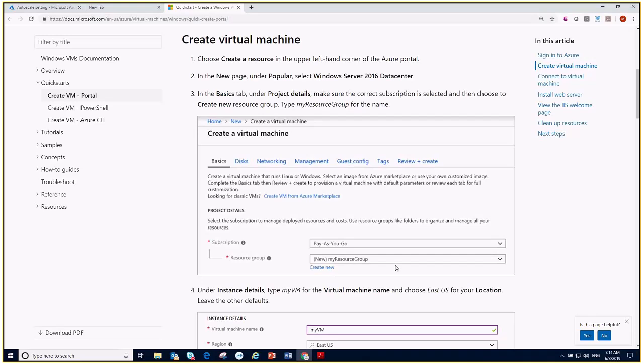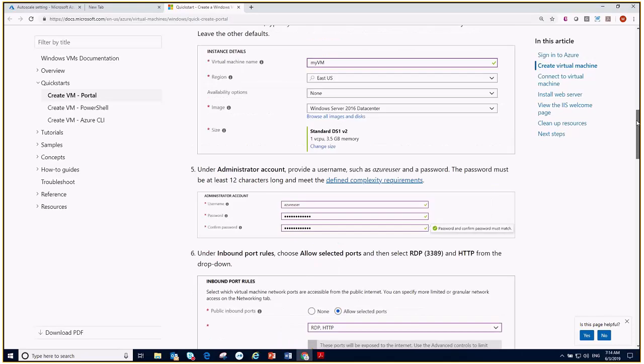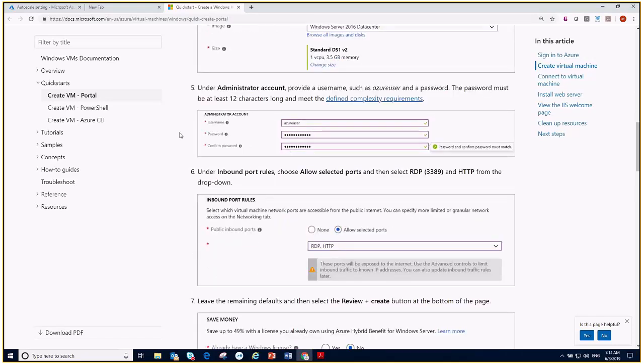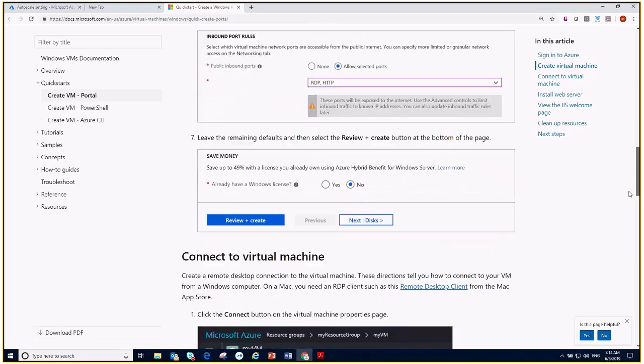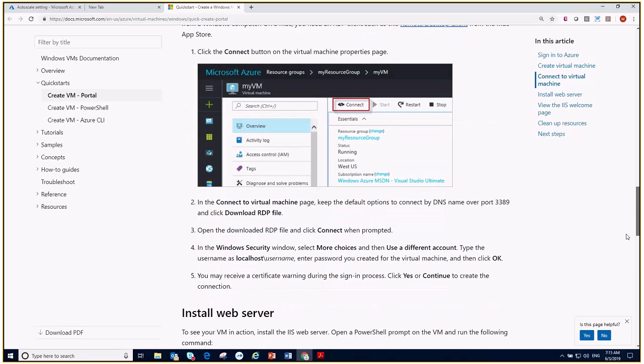We're going to create a new resource group called My Resource Group, or if you already have My Resource Group, that's fine. We're going to create a virtual machine called My VM. If you already have My VM, use something else. The most important thing is that we are going to use Windows Server 2016 Datacenter. I deleted all my stuff so I don't have to create from scratch again. We are going to create an Azure user for the administrator account. For inbound port rules, we need to choose RDP and HTTP, which we'll go through together, but I just wanted to show you what we're going to do first. So that's the virtual machine we're going to create, and you can connect to it.